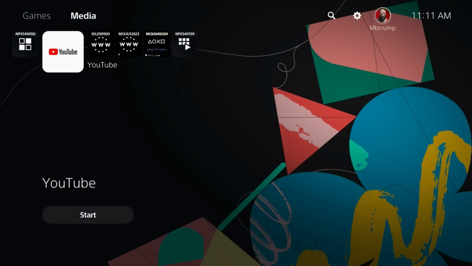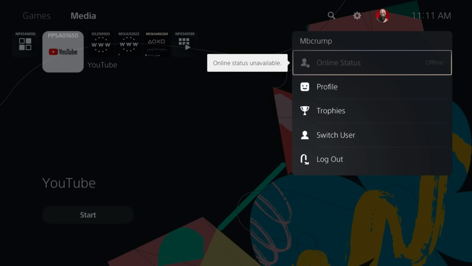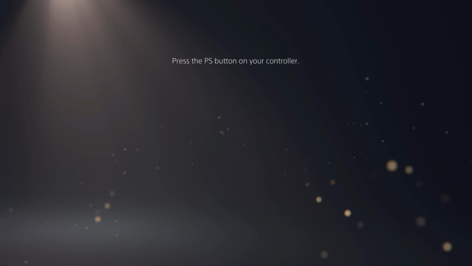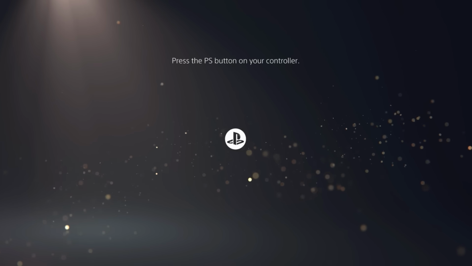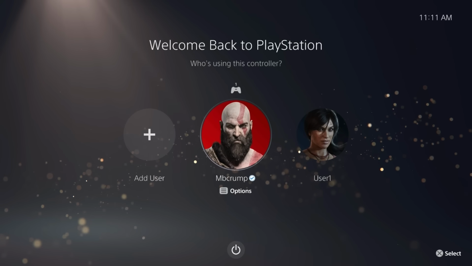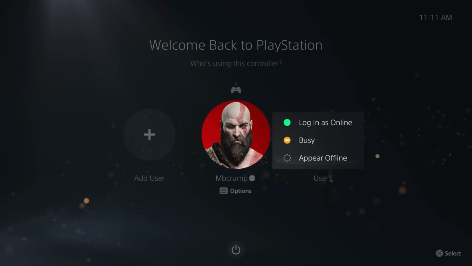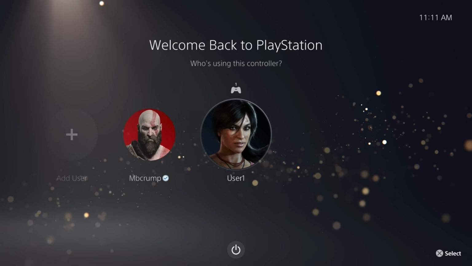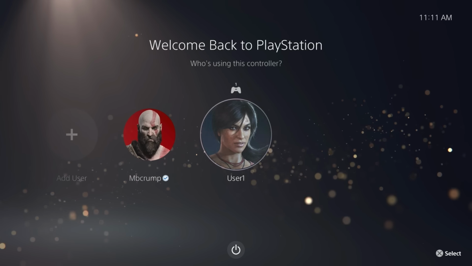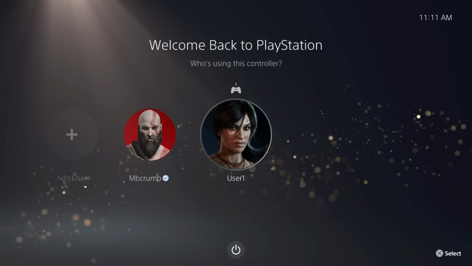Now, one thing that we do need to check is to see if our user account is activated or not. So if we click on our user and select the option here to log out, it's pretty quick to figure out if we're activated or not. Now if you see this options menu here where it says log in, busy, or appear offline, then that means your account's already activated and you can move forward. If it doesn't look like that, and maybe it looks like something just like this right here, then we will get that fixed in just a second. So go ahead and just log in with whatever user you would like.